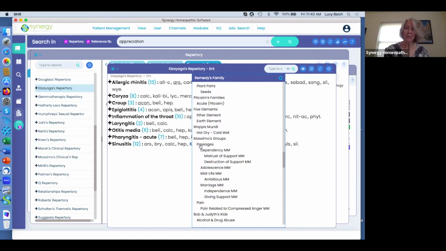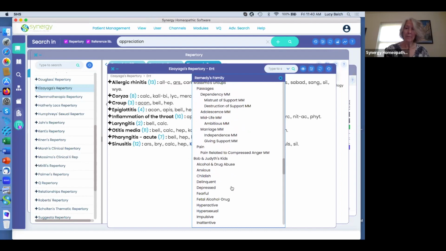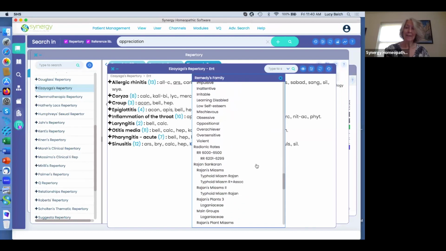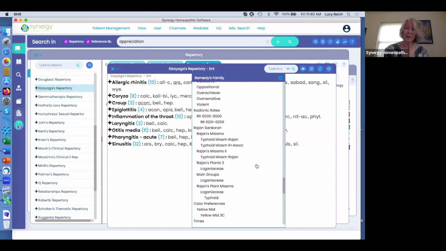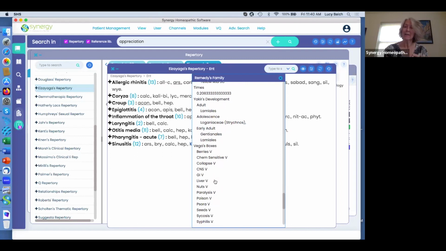Massimo's groups, passages, dependency, etc. Pain is related to compression. Interesting. So it's great. It's a great way to learn a little bit more. And of course, you can get the same information in the Kingdom Graph, but it just gives it in a very concise way here in this window.